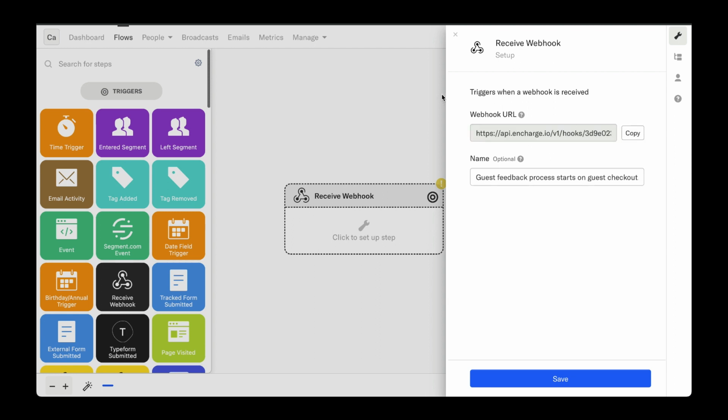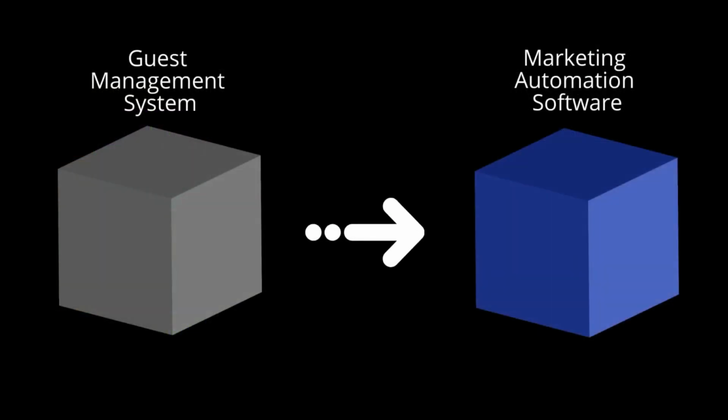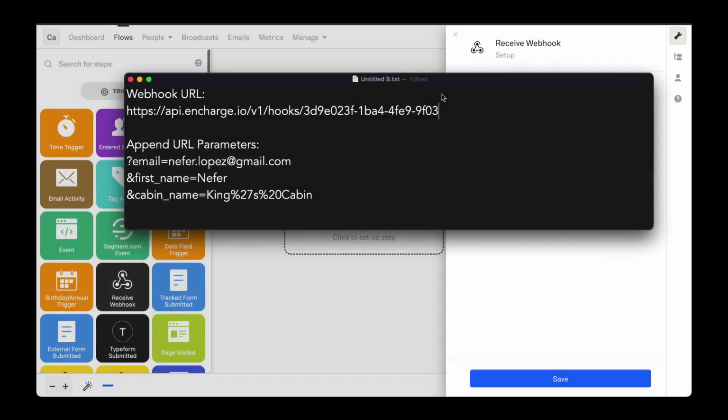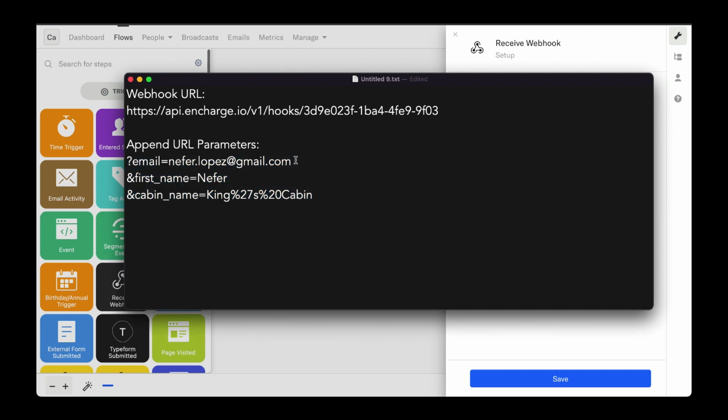A quick explanation on how webhooks work. You can think of webhooks as one-way channels to send information from one system to another. And the way that it does that is by appending URL parameters to a link. In our case, here's our webhook URL link. And what we want to do is pass all the relevant guest information into our automation. To keep this example brief, I'm just going to pass in email, first name, and cabin name into the webhook URL.